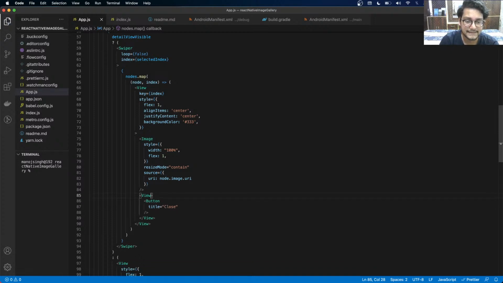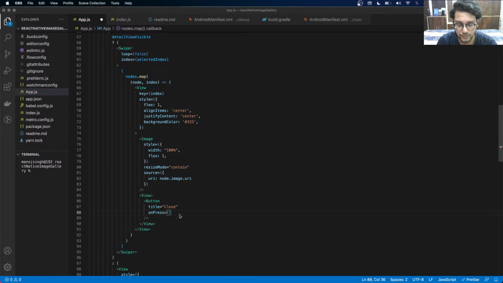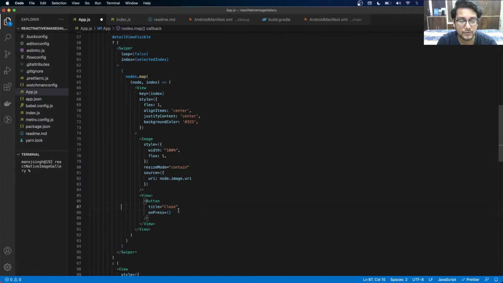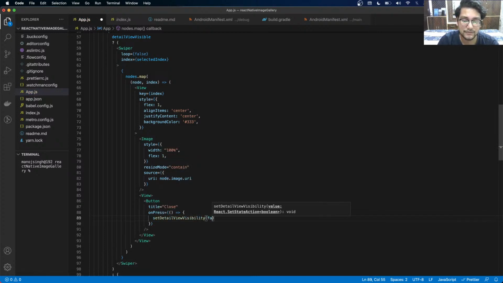And on press of that button, I'm going to close the modal. So, one sec. Right. So on press, not the modal, on the button, I'm going to just call set detail view visibility to false. So it hides the modal and this view, right?